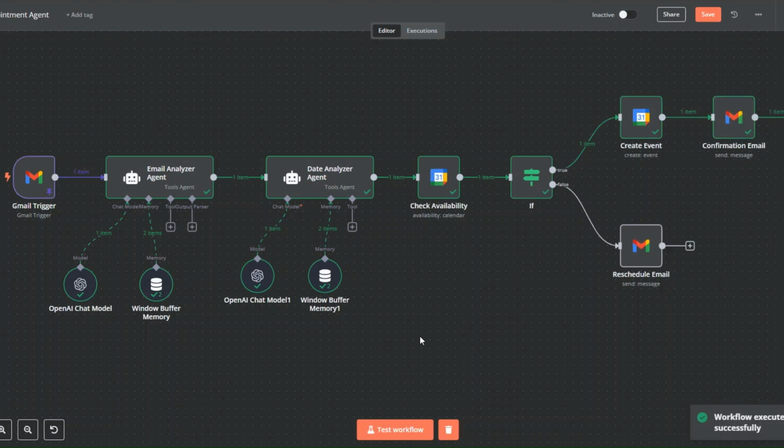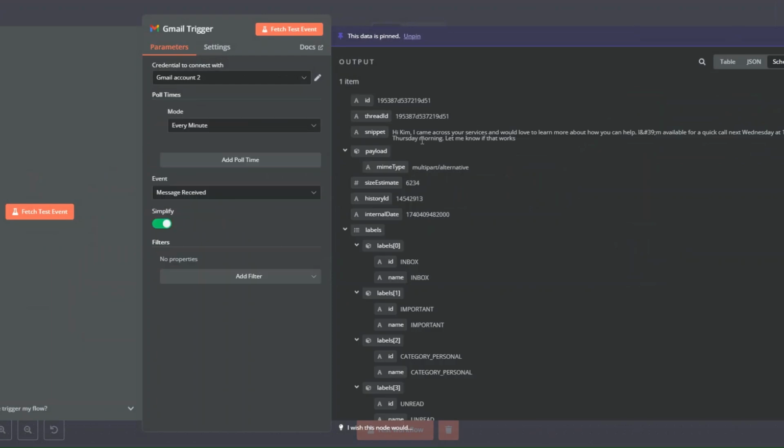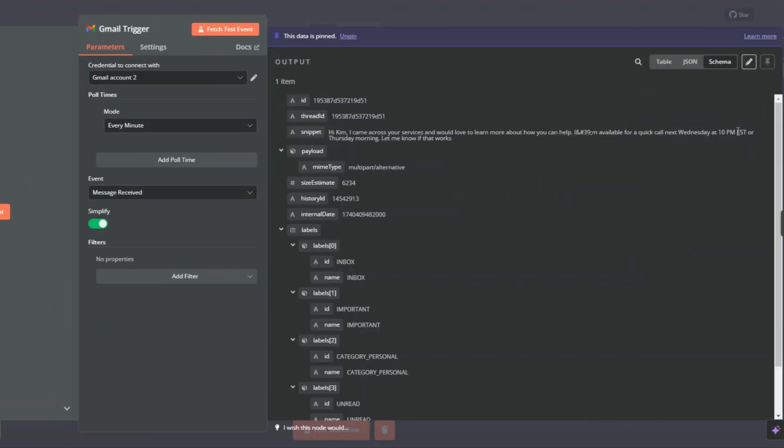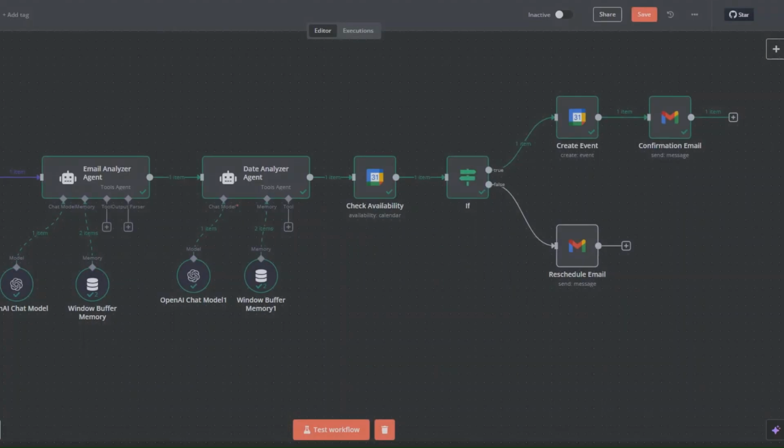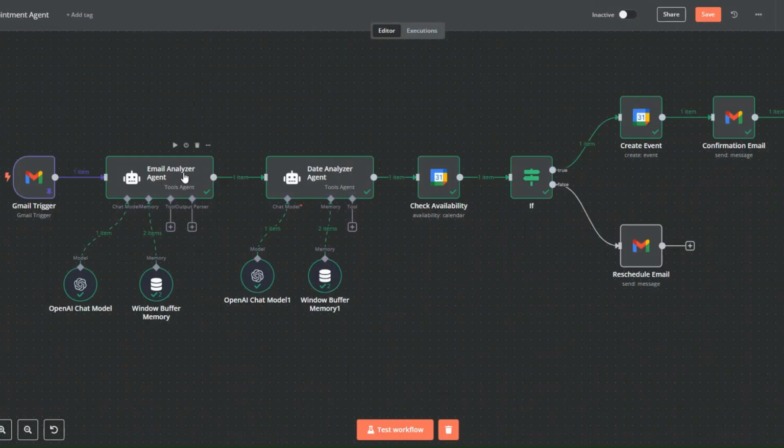To test how automation works, I'm going to click on test workflow. You can see our workflow was executed successfully. Here, we received an email from our client telling us that they would like to schedule a call with us at this date and time. We're analyzing the email to check if the email has any date or time in it. And then we're analyzing the date, then checking availability on our calendar, and then creating an event on our calendar and sending a confirmation email.